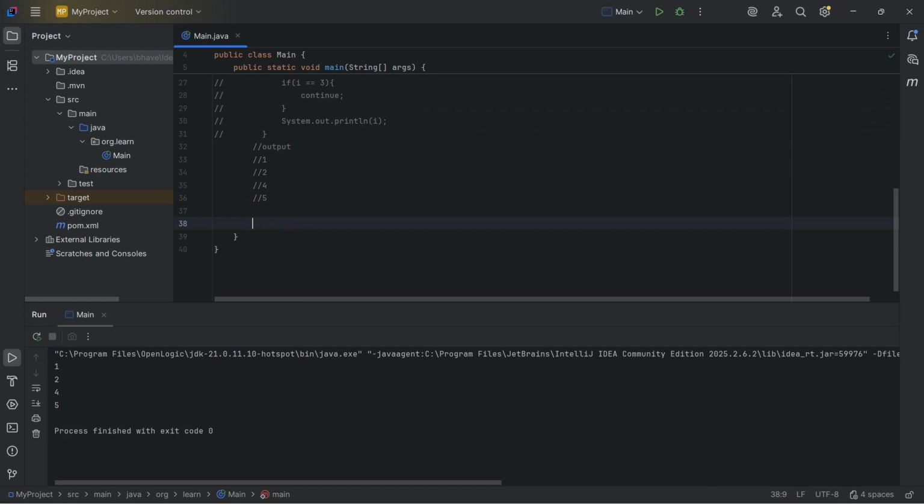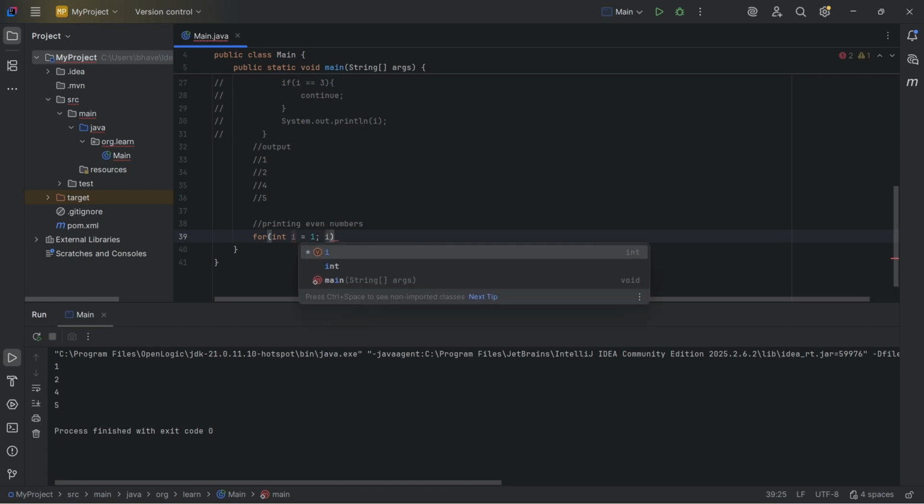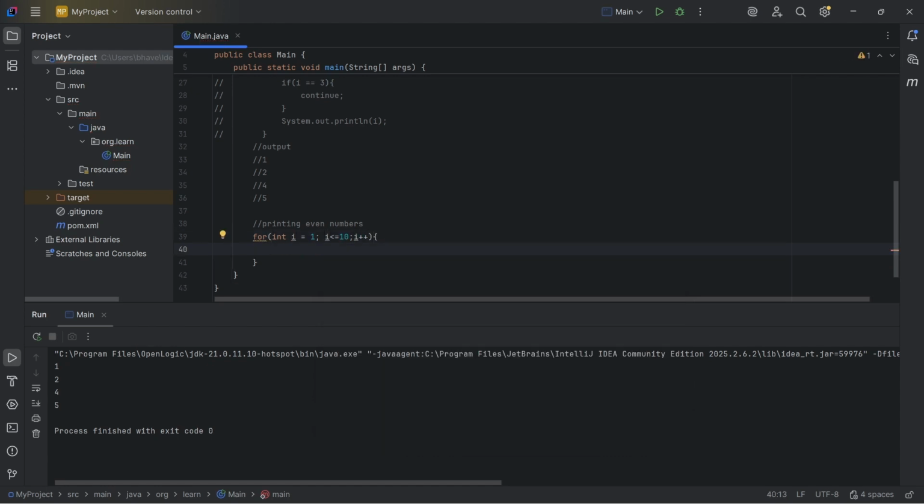Let's take one more example, printing even numbers. How will we print even numbers? So let's say for int I equals to 1 and I less than equals to 10 and I plus plus. So we are iterating from 1 to 10 and we want to print even numbers.